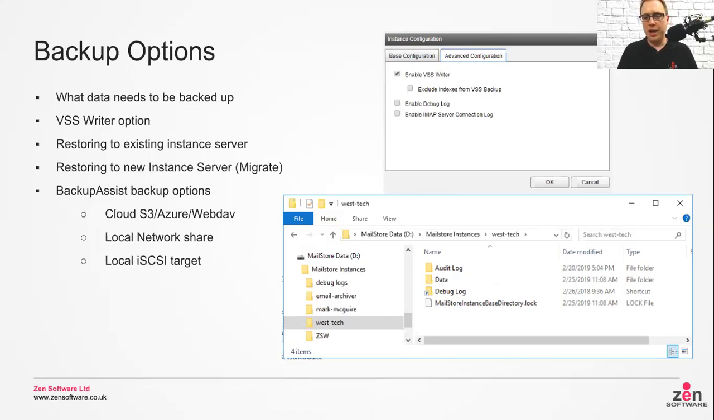The sub option there, people often ask me, do I need to include or exclude the indexes from the VSS backup? If you want your backup to run quicker, you can tick that option to exclude them. Search indexes can be recreated dynamically. It takes some time, but they can be recreated at any time. So if you want to minimize the size of your backup and minimize the time it takes to run that backup, that's a good option to choose. Because obviously the indexes can add up to quite a large amount of data.